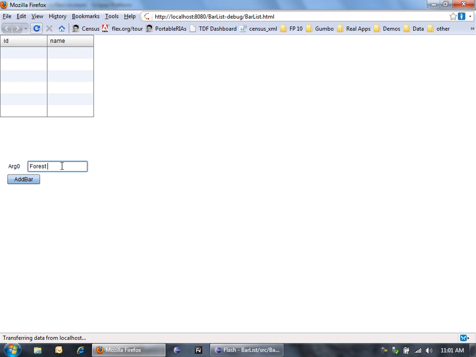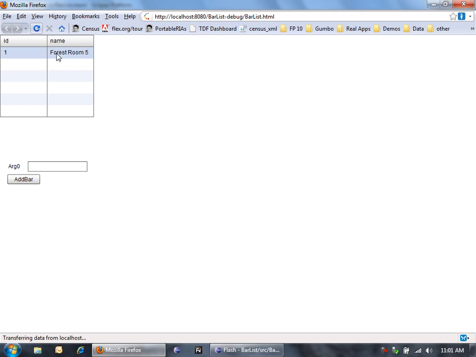Let's go add the Forest Room 5 here in Denver. Hit add bar. I think that it actually added that to the backend database when I hit that add bar method, but my data grid isn't wired up yet to refresh its view of the data. If I hit reload, hopefully I'll now see that bar. There we go. So now it is in the data grid. But we really want the data grid to automatically refresh when we add a bar.